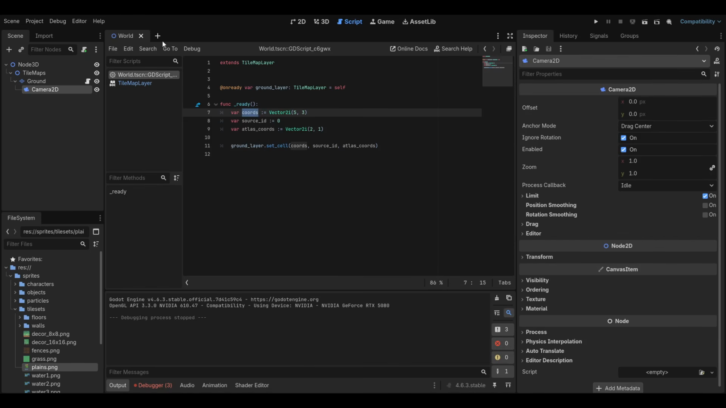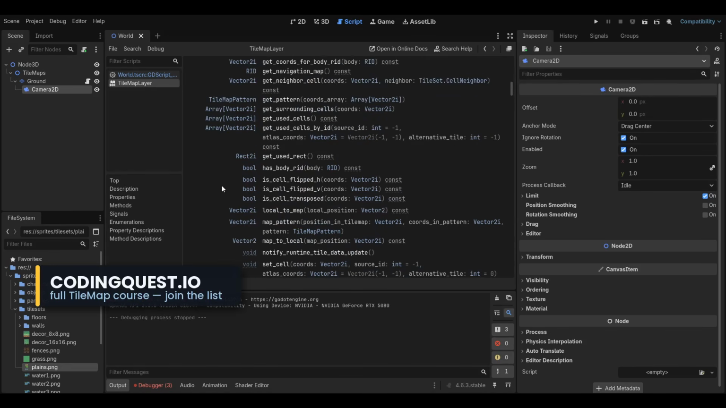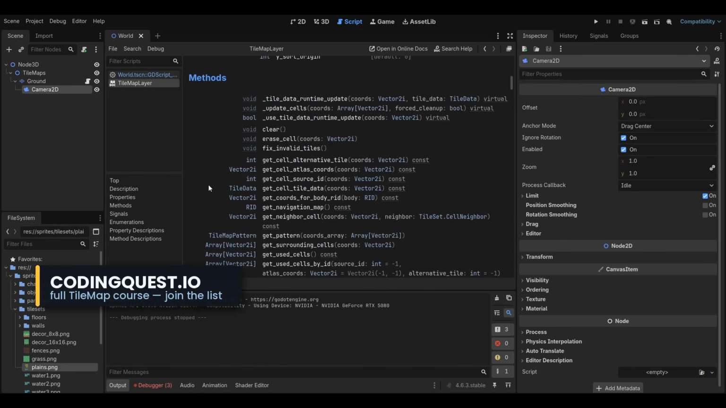So that's the idea. You can, again, go through this documentation. There's quite a few things. It's very useful. If you guys want to see videos about this more expanded, let me know. I will also have a course or quest on my website coming soon about the TileMap and TileMapLayer and a more in-depth usage of everything inside of here.